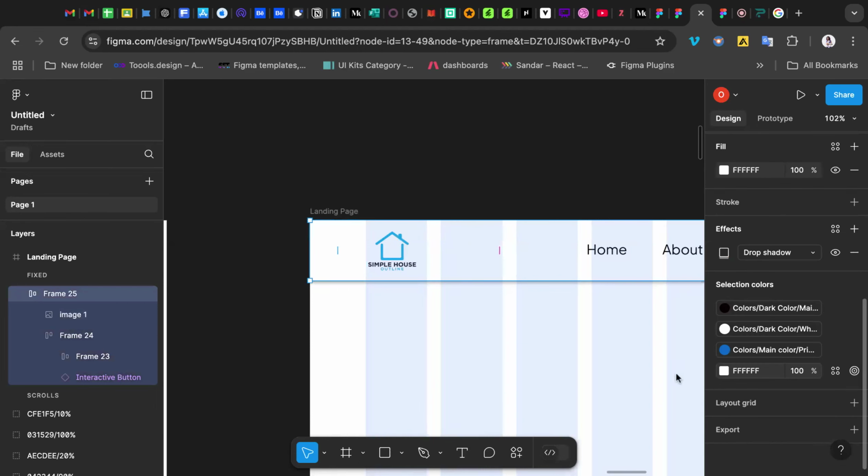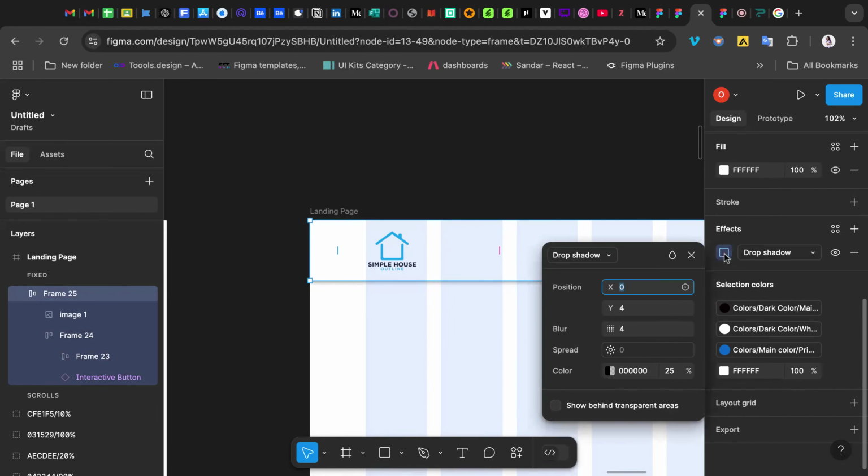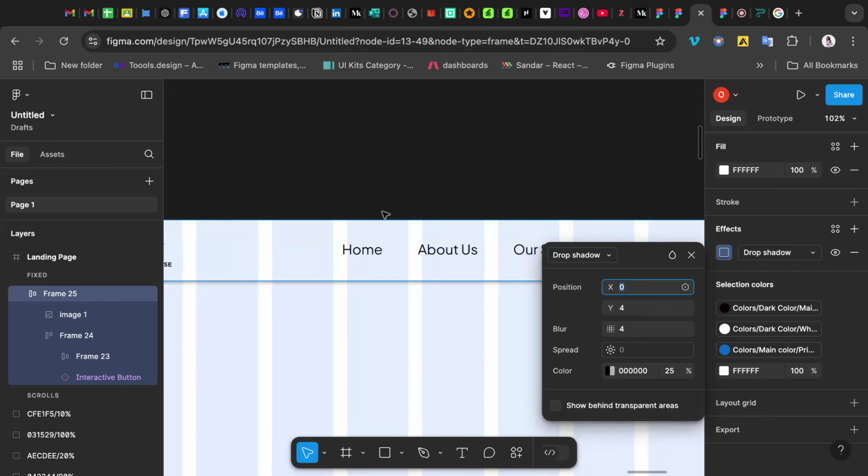So I'm going to scroll back to this drop shadow here. I'll click this one and then play around with it. This is the y axis, while the left and the right is the x axis. Let me zoom out. This is the y here. If you want to adjust for the top, you add minus y, minus any number you want. It will automatically reflect to the top.